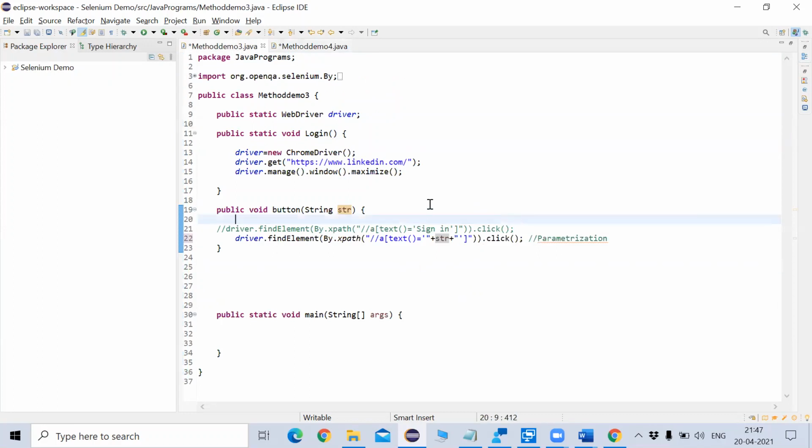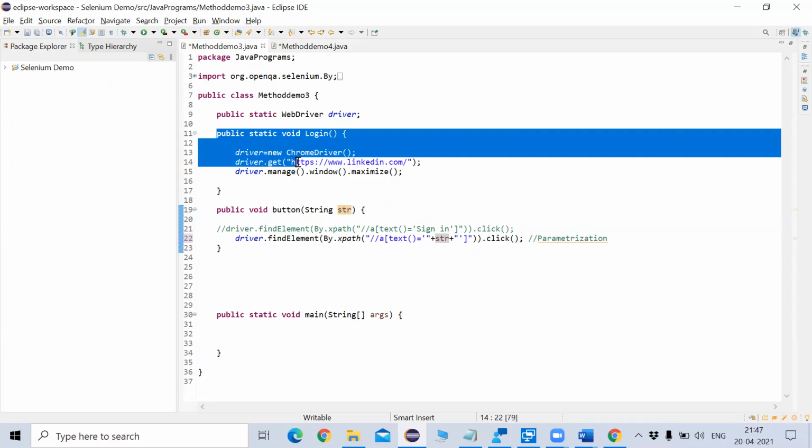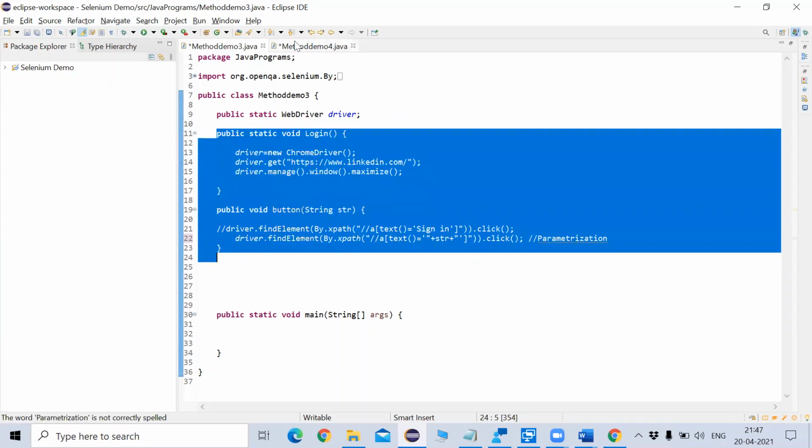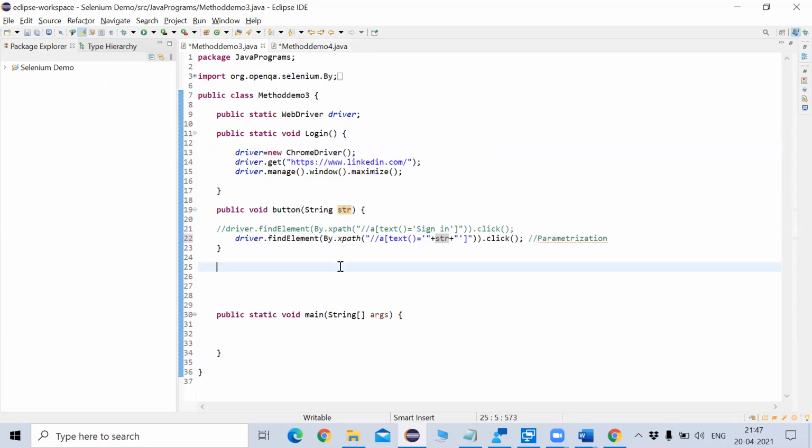Just now we have done a simple thing. Next, going forward, we will see the page object model framework, where we'll create multiple methods. Right now we have created two methods. Same thing, you can create n number of methods, like 15 methods, 20 methods, and so on.